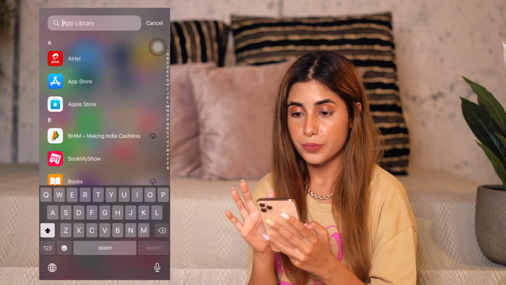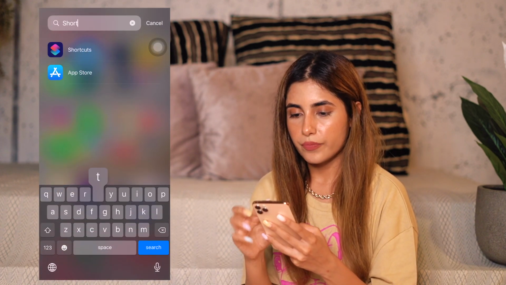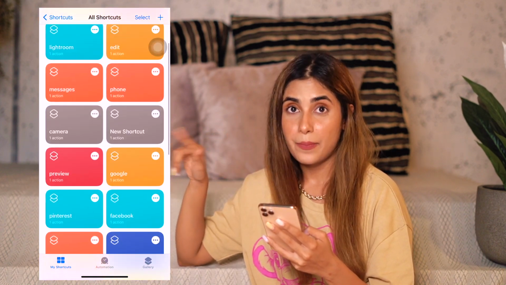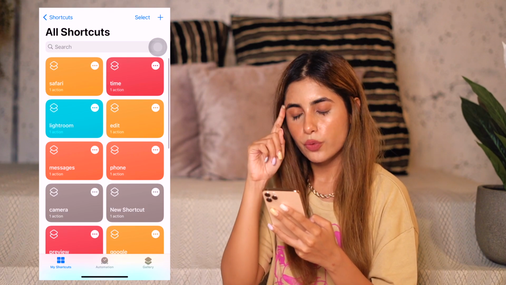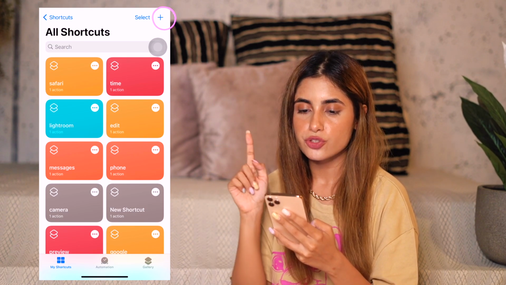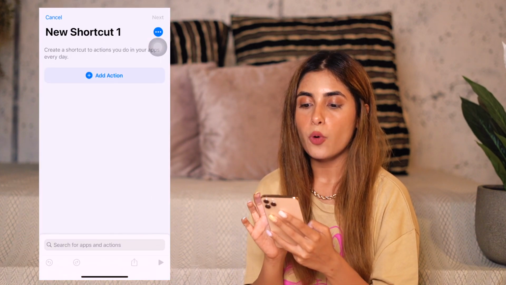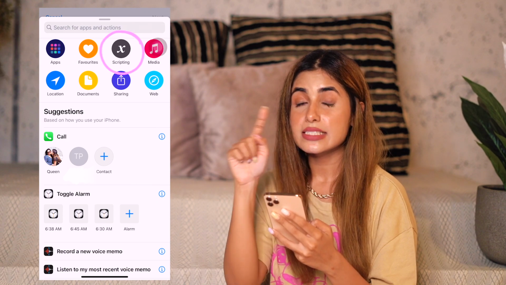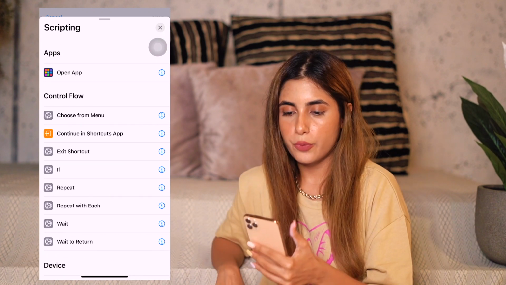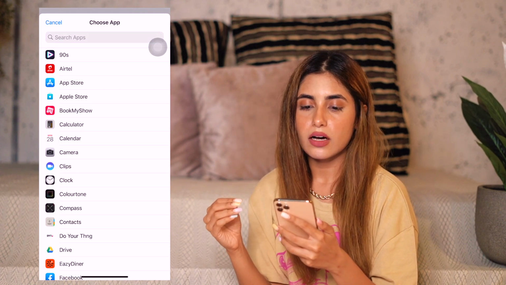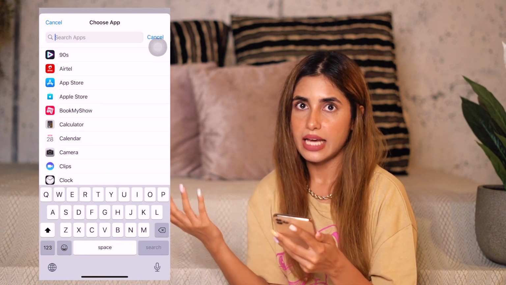So the process is simple. You have to just go to Shortcuts. These are all the apps that I created the app icon for. So all you have to do is go to this plus sign that you see on the top right corner. Just tap on the plus sign, then tap on add action. After you do that, you click on the scripting button. Tap on open app, then click on choose, and then select the app that you want to create the app icon for.